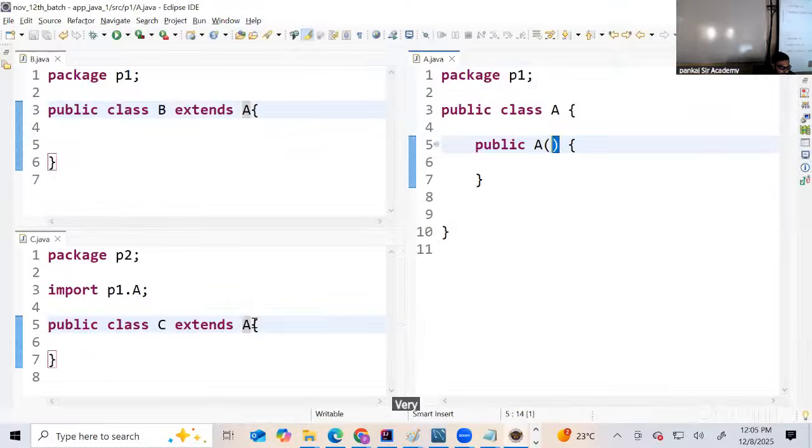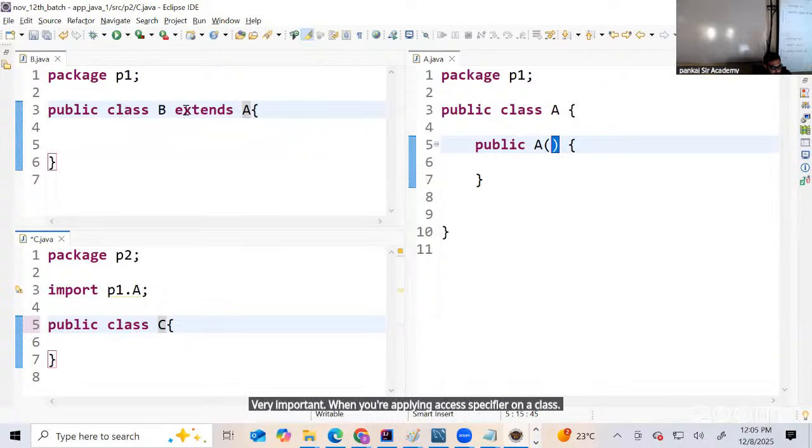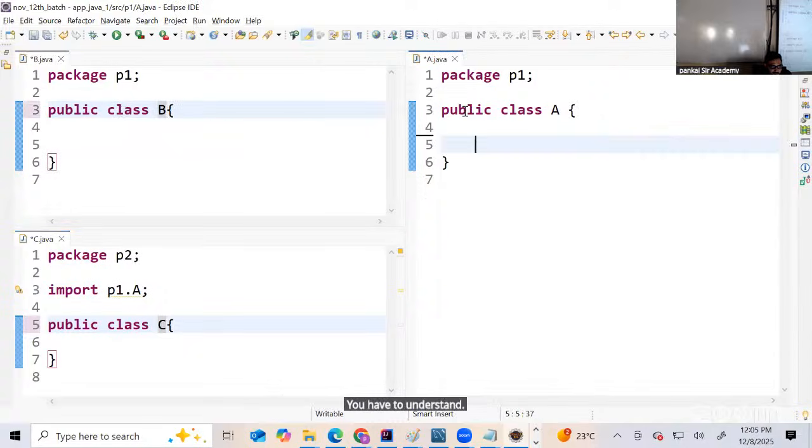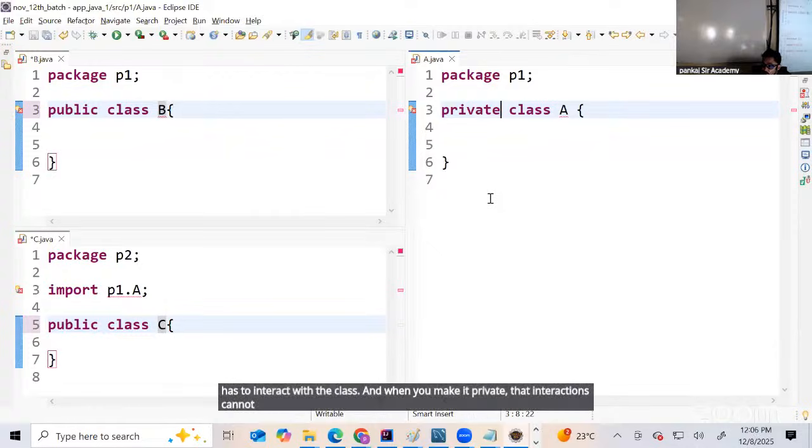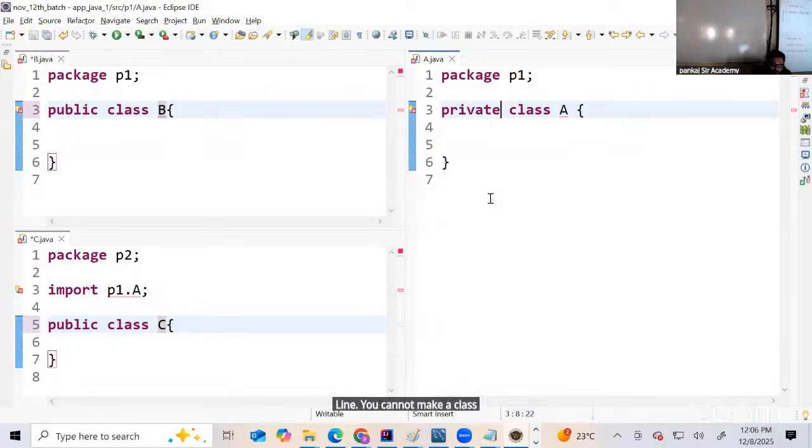Very important. When you're applying an access specifier on a class, you have to understand a class can be public or default. These are the only two access specifiers allowed here. A class cannot be made private. Reason? To run a class, internally the Java virtual machine has to interact with a class. And when you make it private, that interaction cannot happen. So private is not allowed. Or in a single line, you cannot make a class private. That's it. Keep this in mind.